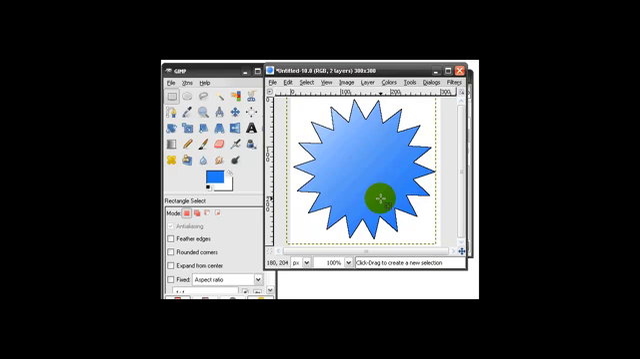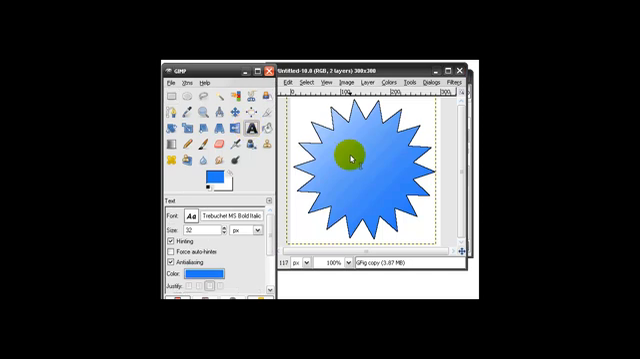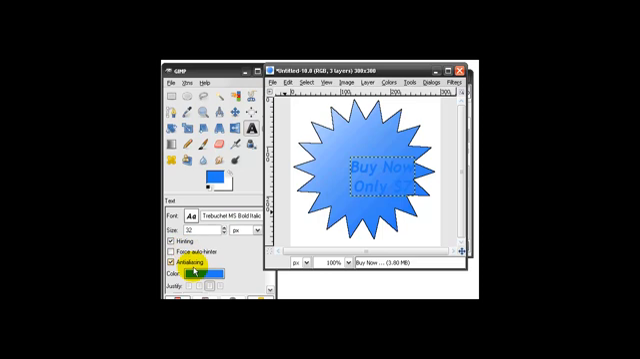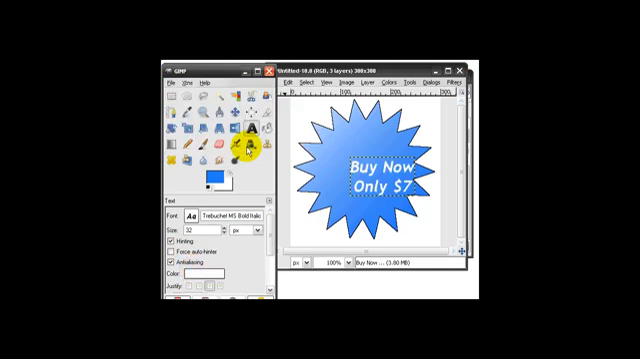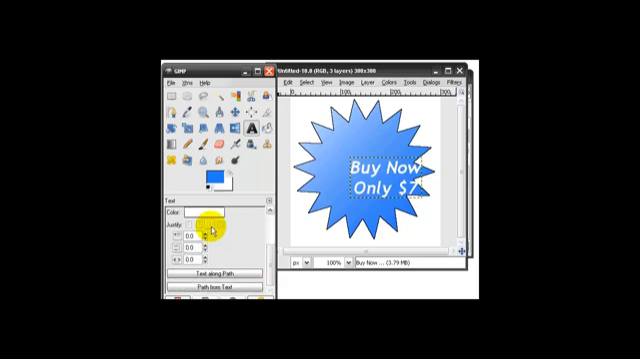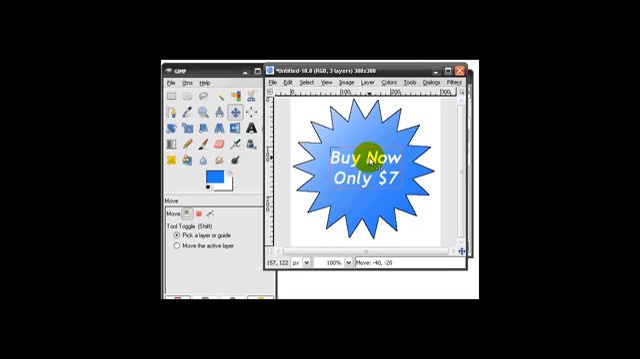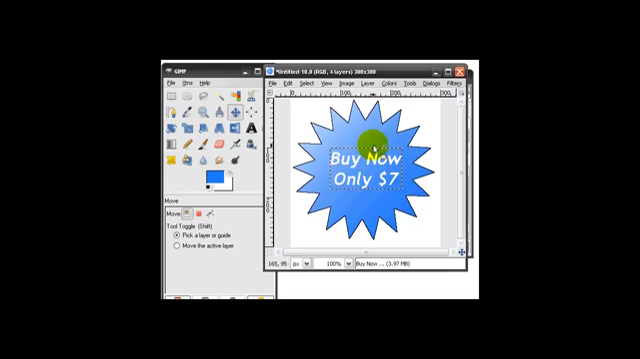Okay, great. Now that we have created our badge or violator graphic, what you can do is add some text. So we can click on text and say something like buy now. Only $7. And then we can change the coloring of it to, let's say, white. And we can increase the size, and we can center align it to make it centered, which we've done. And then click on the actual text, and we can move it to the center, and there we go.